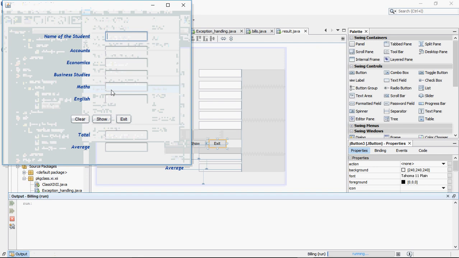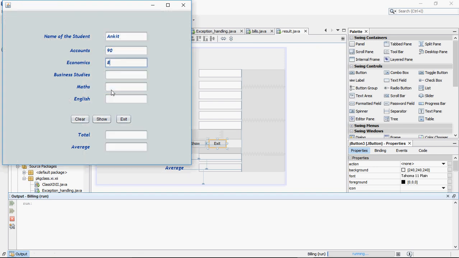So here is my frame. And here I enter the values. I enter the marks. In business studies, 92. The student is quite intelligent. Let's give him good marks in all subjects. Okay. Then we click on show. So as I click on show, I get the total and I get the average.